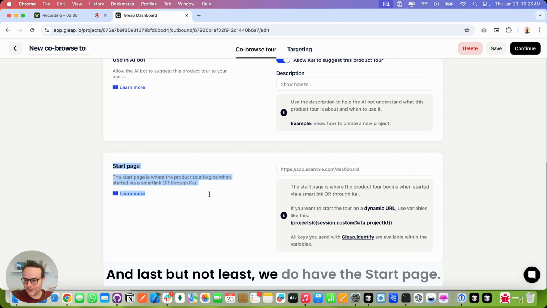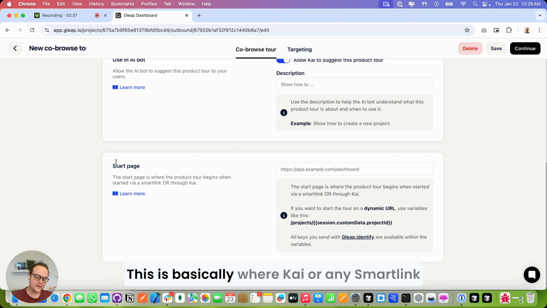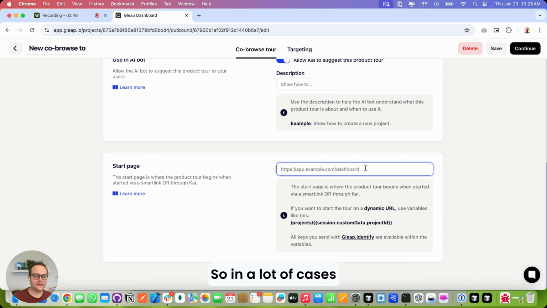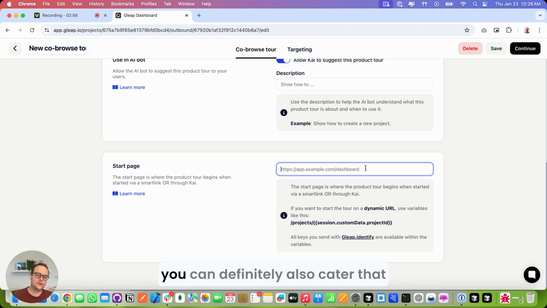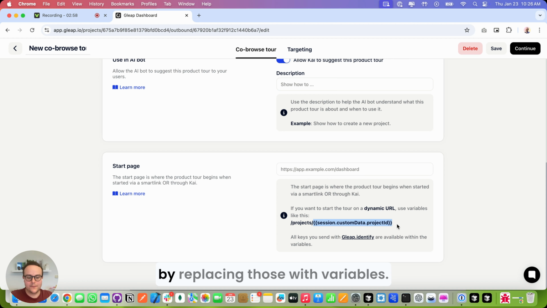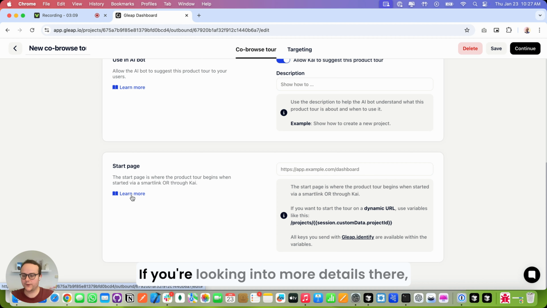And last but not least, we do have the start page. This is basically where Kai or any smart link will send the customer to start a tour on. So in a lot of cases, this will be set by default, but if you have some dynamic links in your app, you can definitely also cater that by replacing those with variables. So we have written a comprehensive help center article, especially for that, if you're looking into more details there.